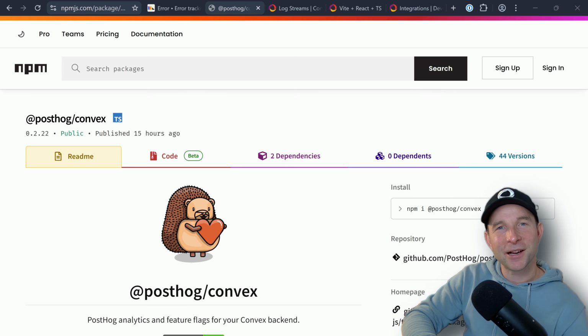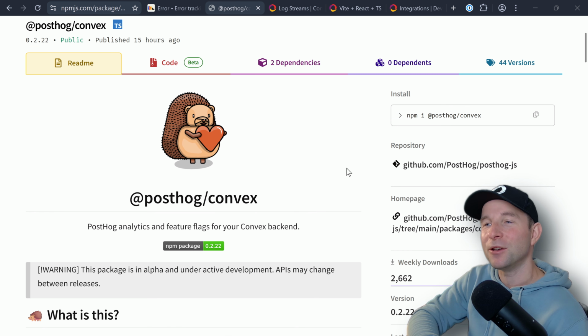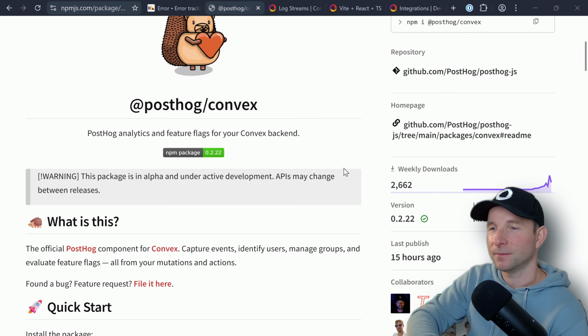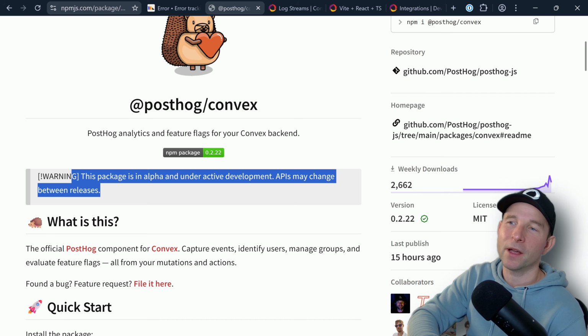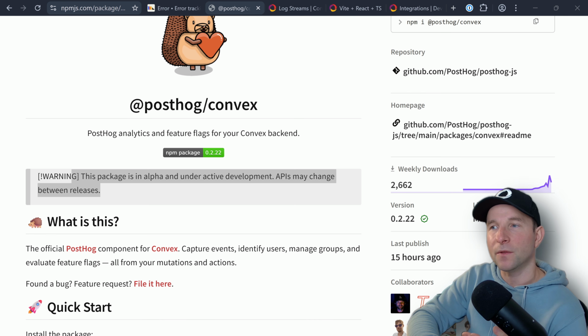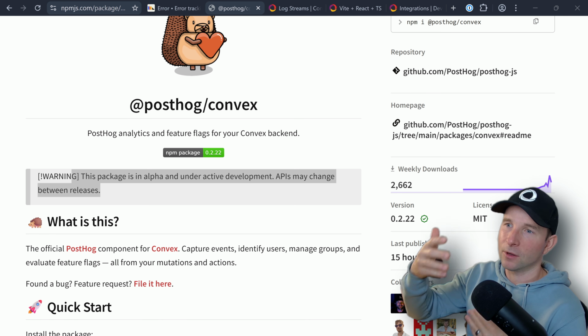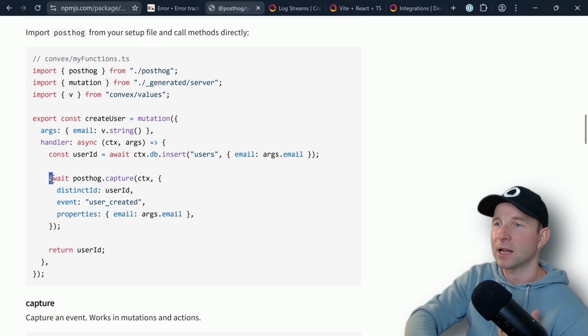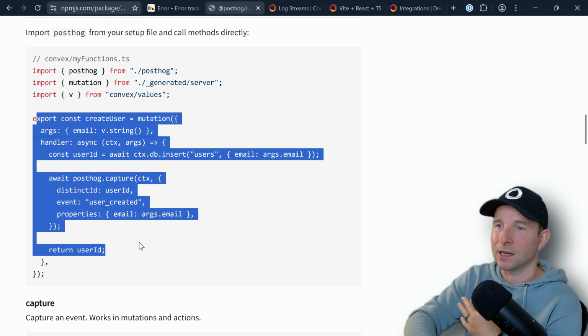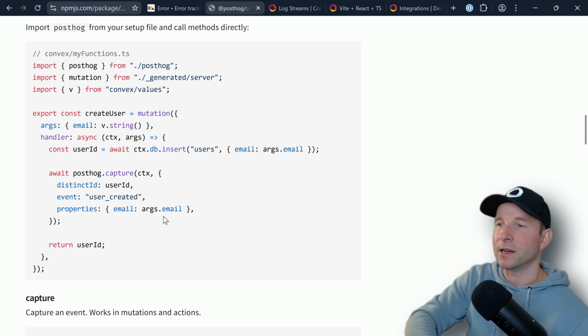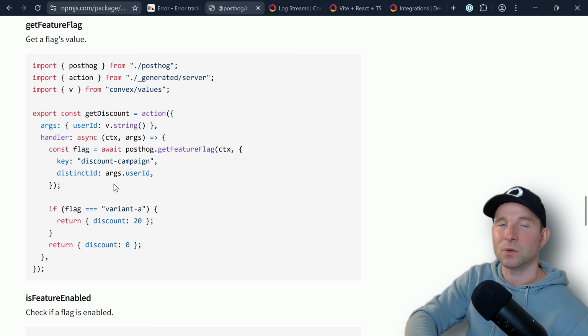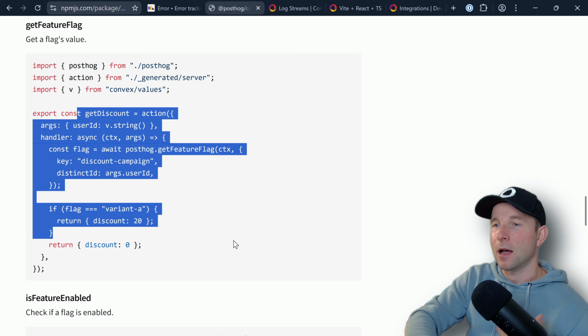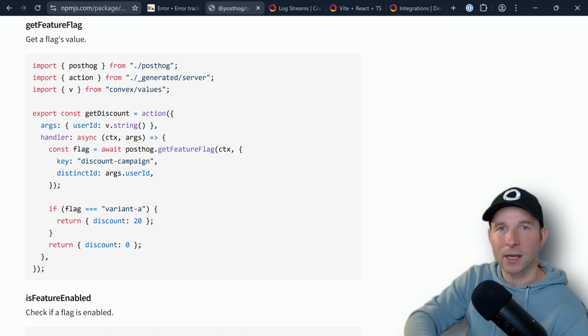All right, so now that we have our logs and errors streaming into PostHog, what else can these lovable little hogs offer us? Well, to take our relationship to the next level, we're going to need the brand new PostHog Convex component. This component is going to let us capture events from within our Convex functions rather than just from the high level outside of it. And it's going to allow us to capture things like it shows here, the user created event, or allows us to use feature flags, which is a PostHog feature, like this discount campaign flag right here.